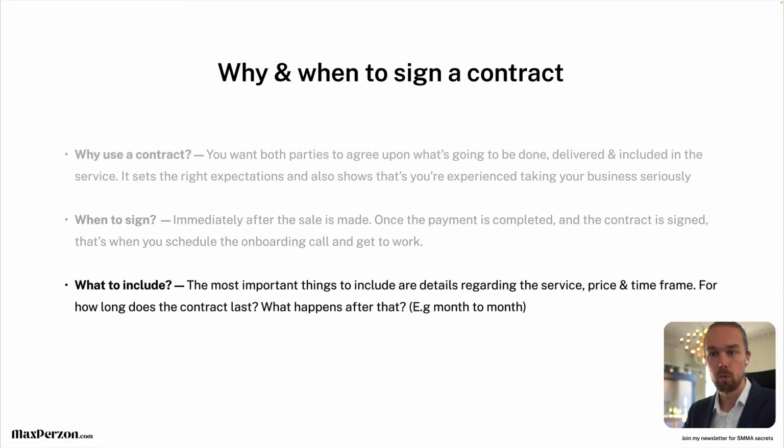Okay, so what to include? Well, the most important thing to include are details regarding the service, price, and time frame. For how long does the contract last? What happens after that? For example, month to month, right? So in our case right now in our agency, we do a 120 days agreement. Previously we did 90 days. We just bumped it up to 120 days or 4 months because why not? And you can do 90 days. I would say 90 days is like the minimum. We do 120 days right now.